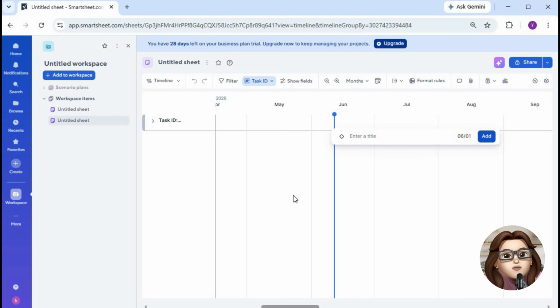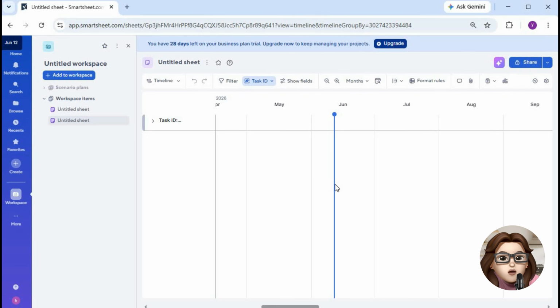If your project spans a long period or contains many tasks, use the horizontal scroll bar to navigate through the timeline. You can move forward and backward to review different phases of the project. Take a moment to explore the timeline and verify that all dates, durations, and task placements are accurate. If needed, return to the sheet and update your task information to improve the timeline display.